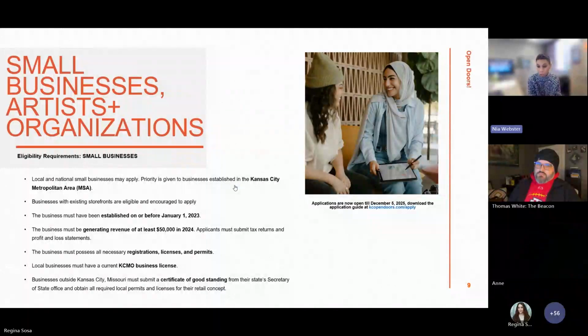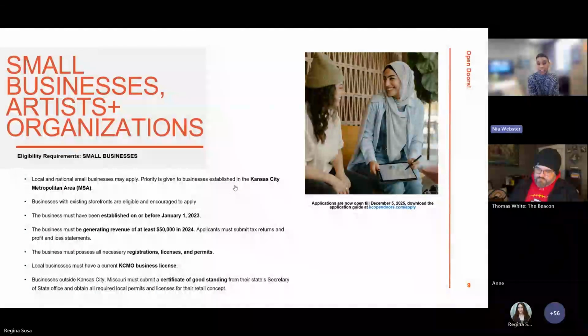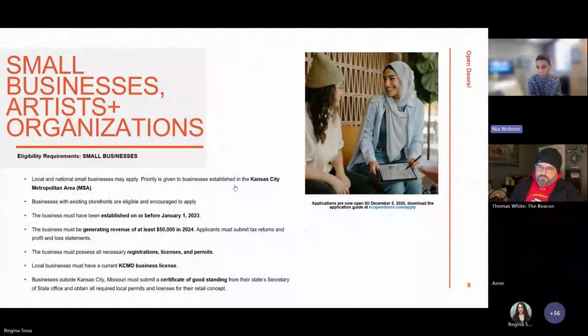You have to be revenue generating a minimum of $50,000. Applicants will be asked to submit tax returns and our profit and loss statements. The business must possess all necessary registration, licenses, and permits as you currently exist.